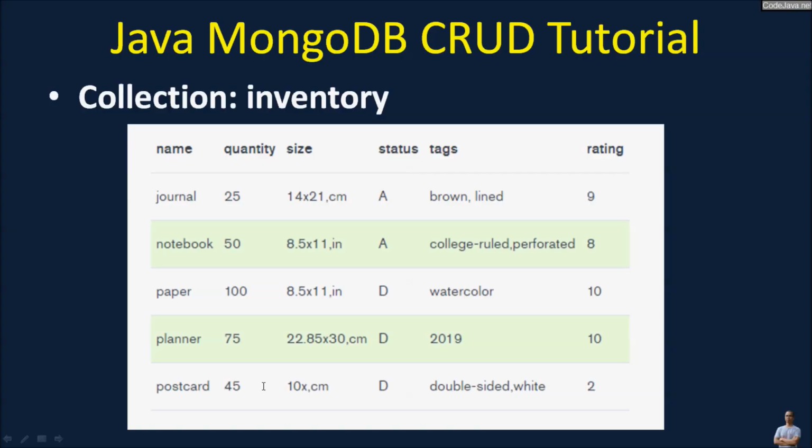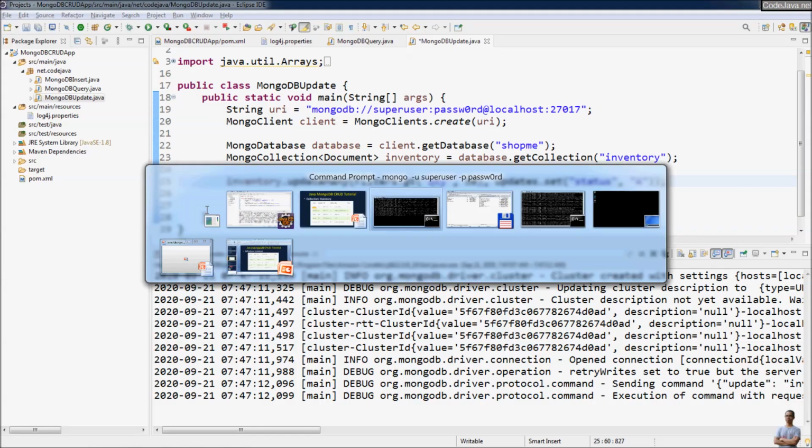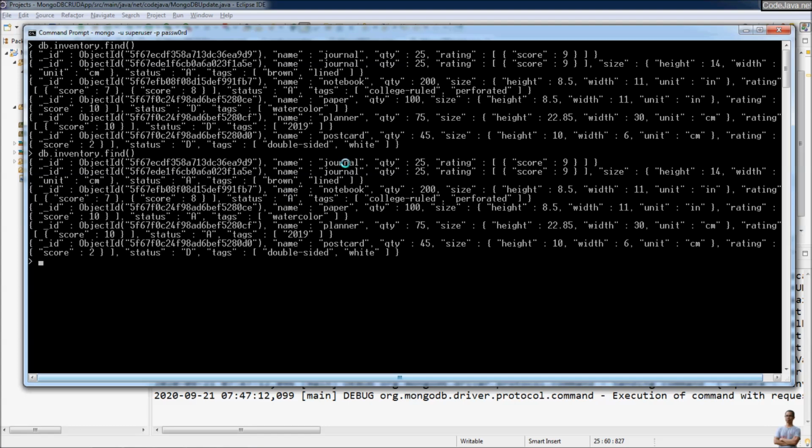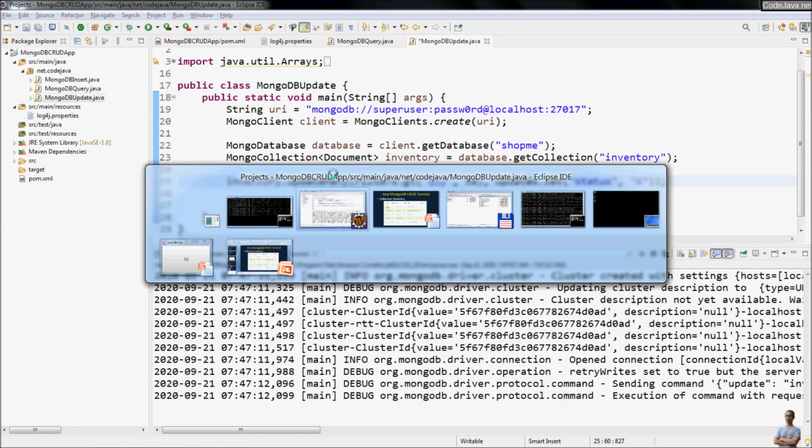And lastly, I will show you how to write the third Java program that connects to a MongoDB database server, and then deletes some documents in the collection inventory. For example, I want to delete the document with name journal here. So now in the database we have two documents with the name journal here, and now I want to delete these two.